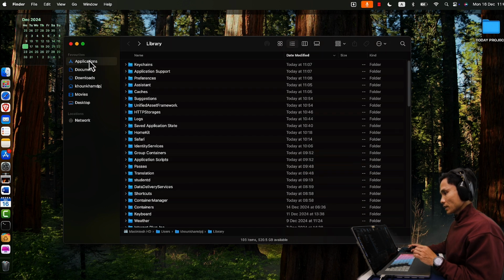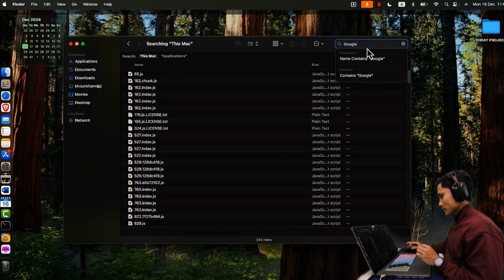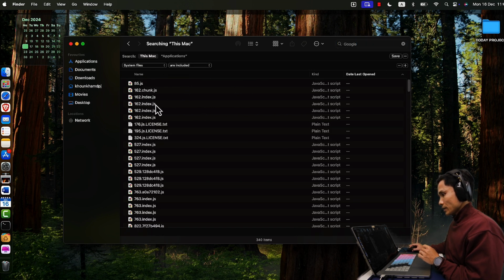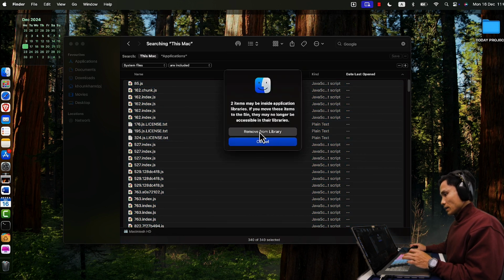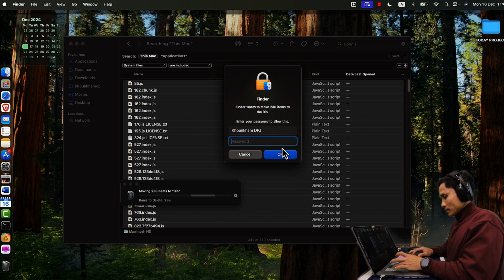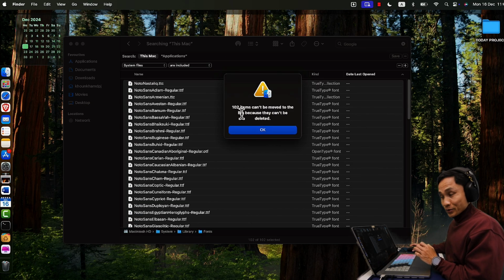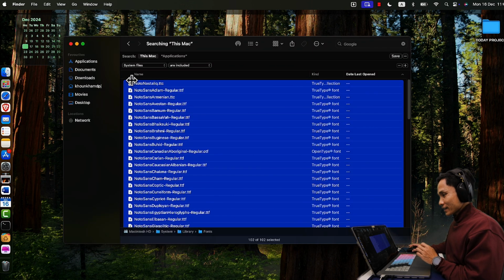So I'll go to application and then search Google, any Google related here, system file, include. There we go, all here include. So Control A and then delete, remove from library. There we go, remove, insert your password, and then 102 items can't be removed from bin because they can't be deleted. That is how hard it is. Anyway, some files cannot be deleted.